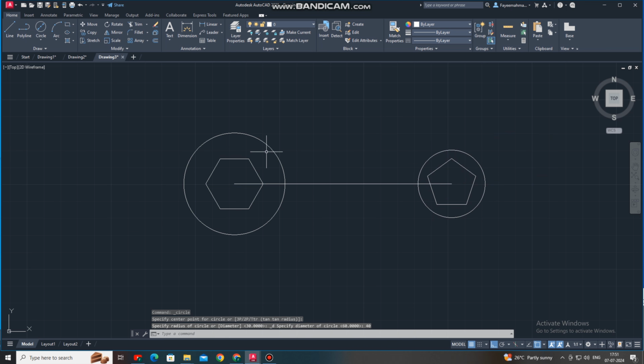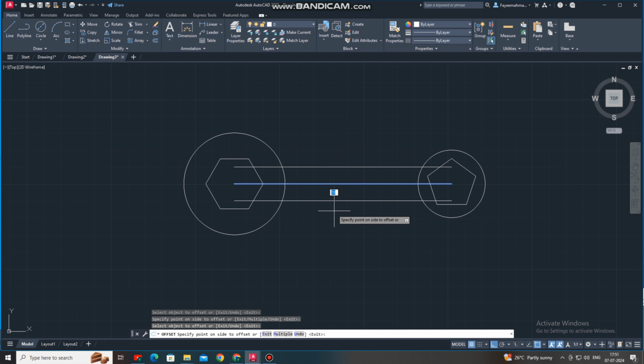Okay, now again we go to the circle diameter, select this point and make it 40. Okay, so here it is time to make the offset. So press OFF for offset, and we will keep the offset of 20 mm. From this center point, we will keep the value 10 mm. Select this one, and now we select this center line and drag upside. We will keep the offset 10 mm. Select this one and drag below side, so we will keep 10 mm. So overall the length will be 20 mm.